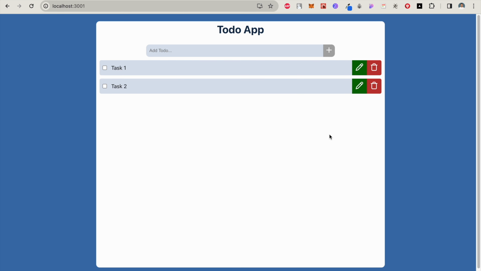Alright, this is all for this video. In the next video, we will be learning some new React concept and we will be building some new app.